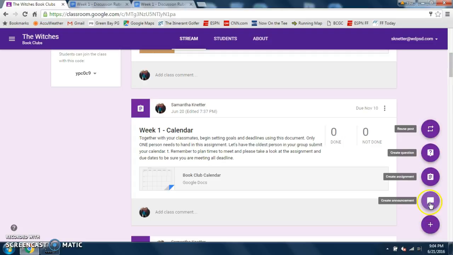I can create announcements, I can create assignments, I can create discussion questions, and one of my favorites is I can reuse posts. So as I said earlier, each week they're creating a summary, each week they're creating a reading response, each week they're continuing with their ongoing assignment, so I can simply reuse those posts to remind them with a click of a button.